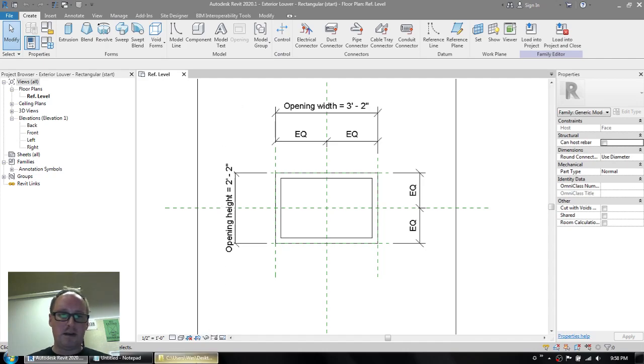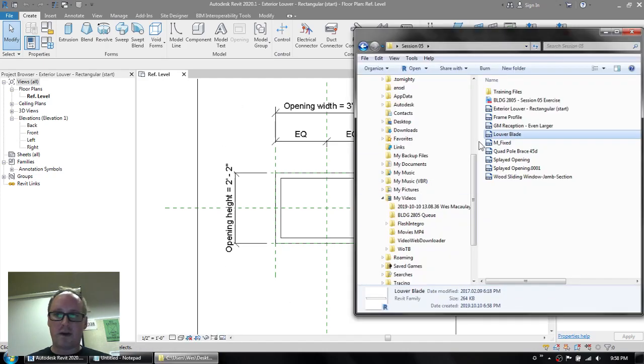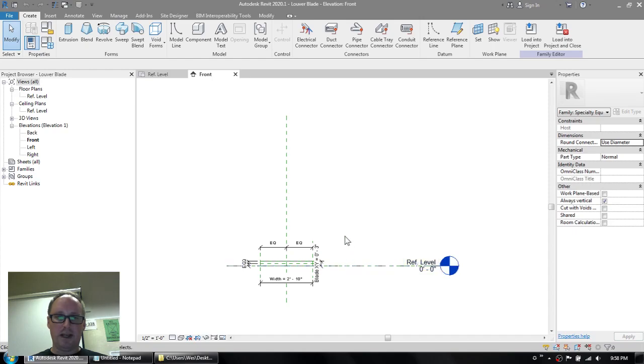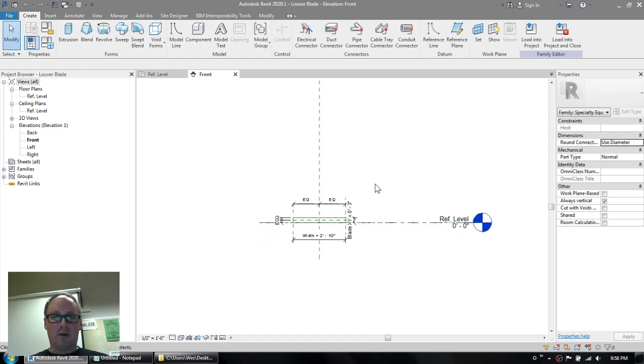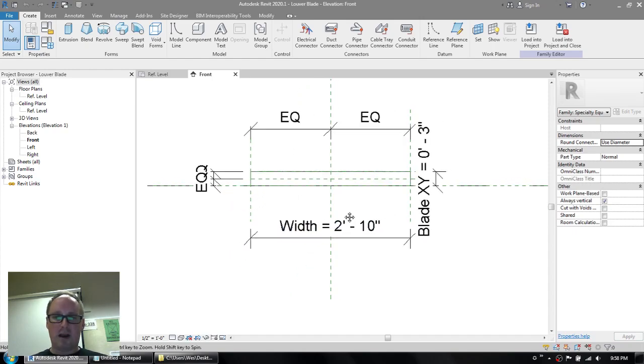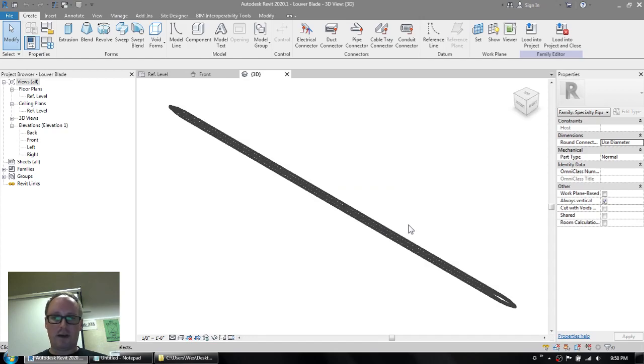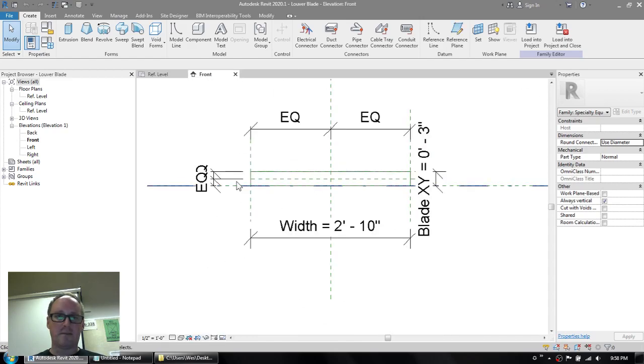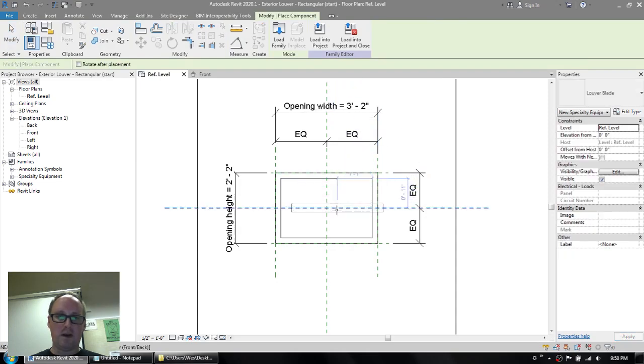From the session 5 folder, you can drag and drop the louver blade into Revit, which opens up the louver blade family. Inside this family we have parameters that control the length of the blade and its width. If you look at it, this is what the blade looks like. It's kind of got a bit of an airfoil shape to it. So what we're going to do is load this blade into our frame family. So here it is here.